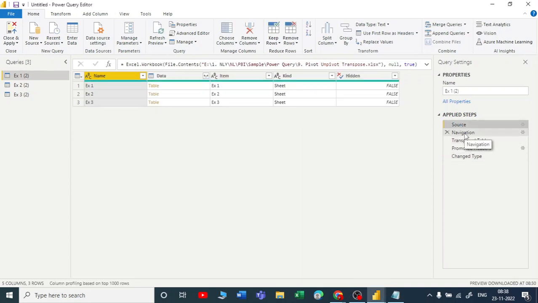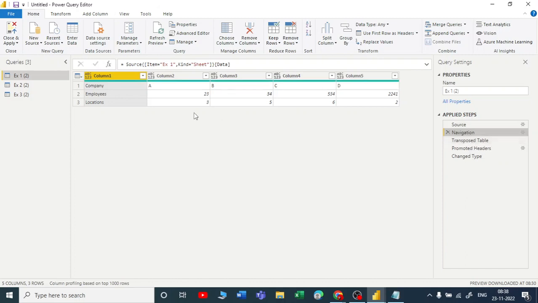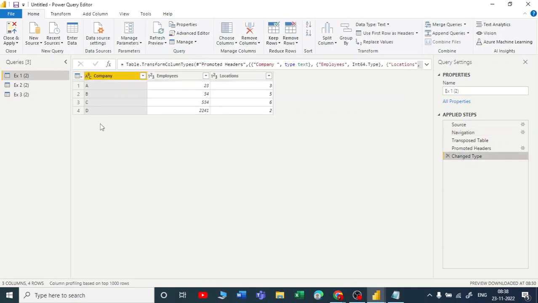So if you click on the source data and go to navigation, you can see here you got three records. Those were row wise: company, employees, location. Now we got that column wise. You can see this column wise. So this is how the transpose is used.